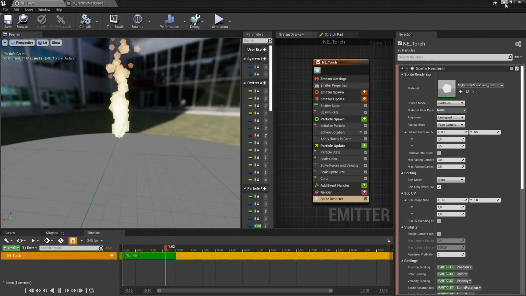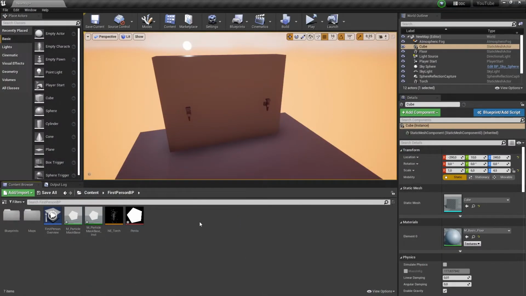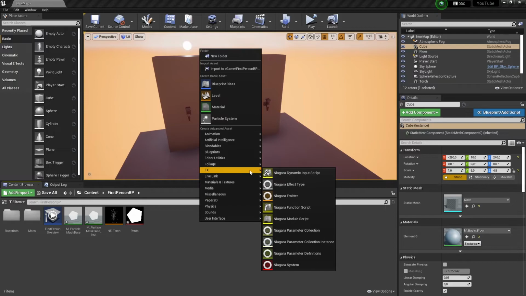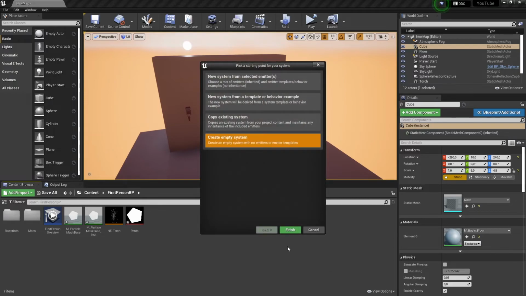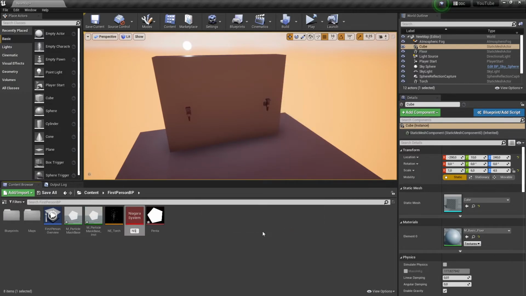So first save, and now if we want to place our effect in the world, we need a Niagara system, because we just can't drag the emitter out into the world. To create a system, we press right click and under FX, we find Niagara system. Here we create an empty system and give it a name.